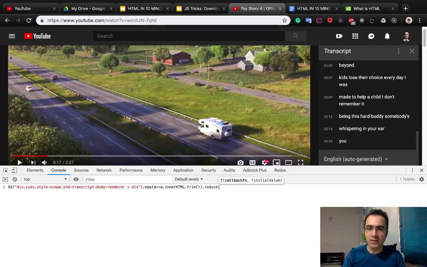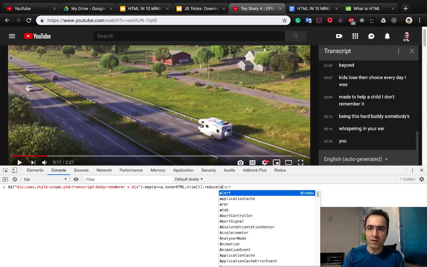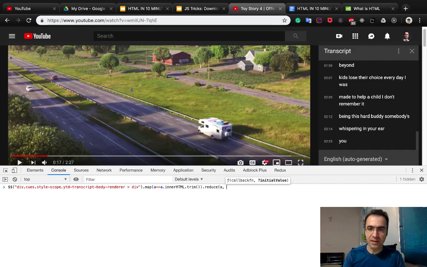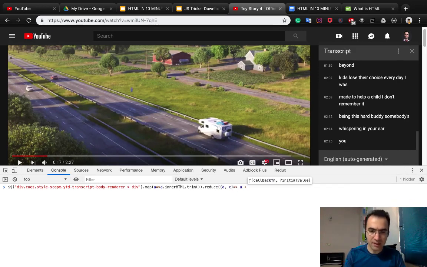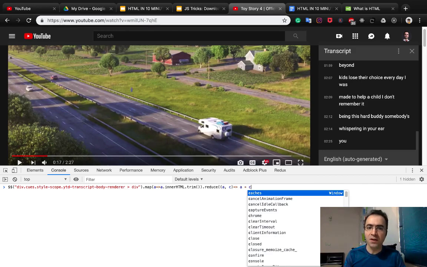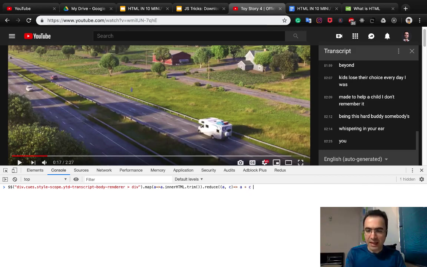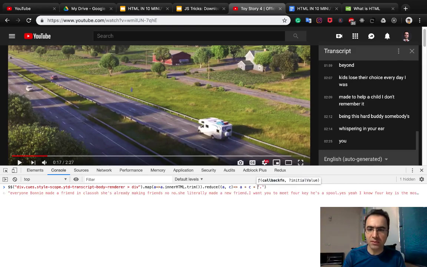The reduce function takes two parameters. The first one is the accumulator and the second one is the current string. Let's put them inside parentheses. And we want to return accumulator plus text, and we want to put a period at the end of each subtitle, and also we can add a space at the end to form sentences.